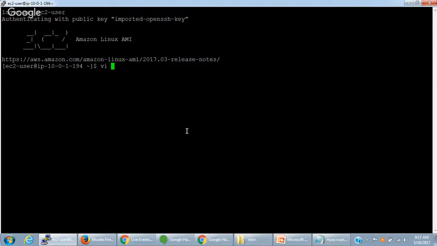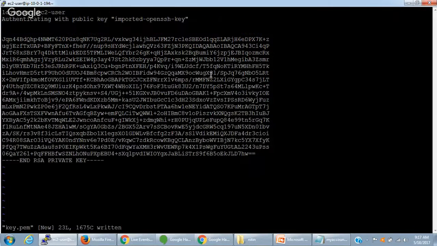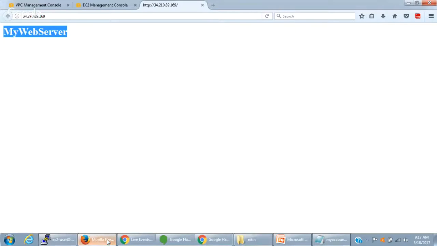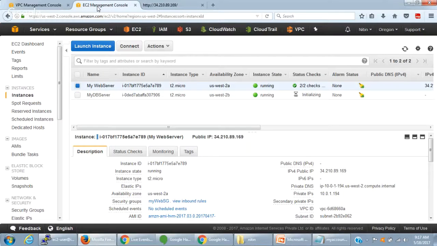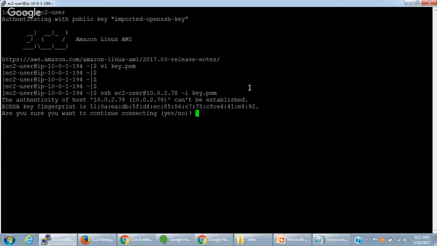I will create a new file here, I would say e.pem, sorry. I will paste this key here because I would need this key to log in to my private subnet machine. So what is the IP address of my private machine? It was this, right? You should be able to connect to this machine from your public subnet machine. ec2-user at this IP, and give your private key here.